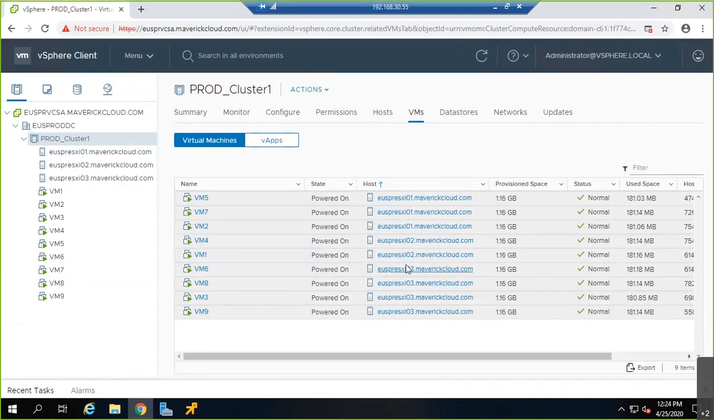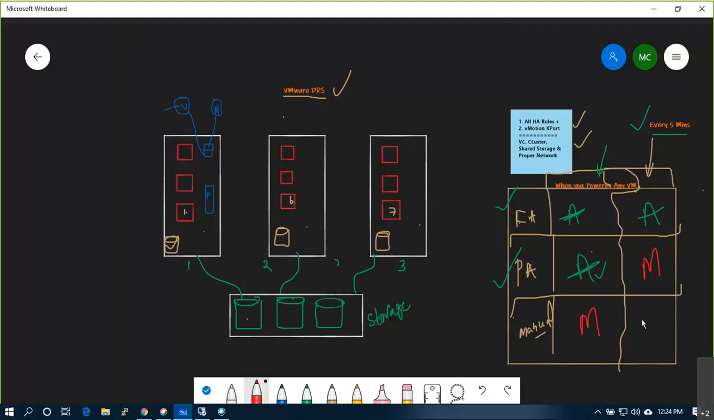On host number 3, 4 VMs are running. On host number 2, 2 VMs are running. And host number 1, 3 VMs are running. This is how it will do the load balancing. This is manual. Now you understood the difference between three situations and two situations and three different automation levels. Yes. Okay.